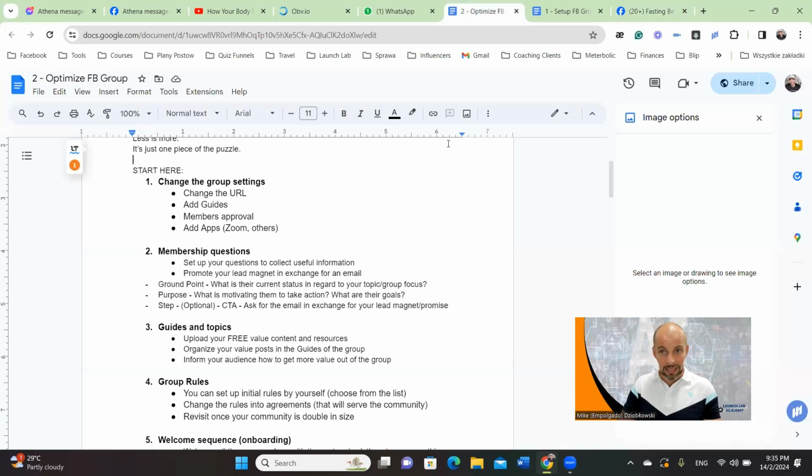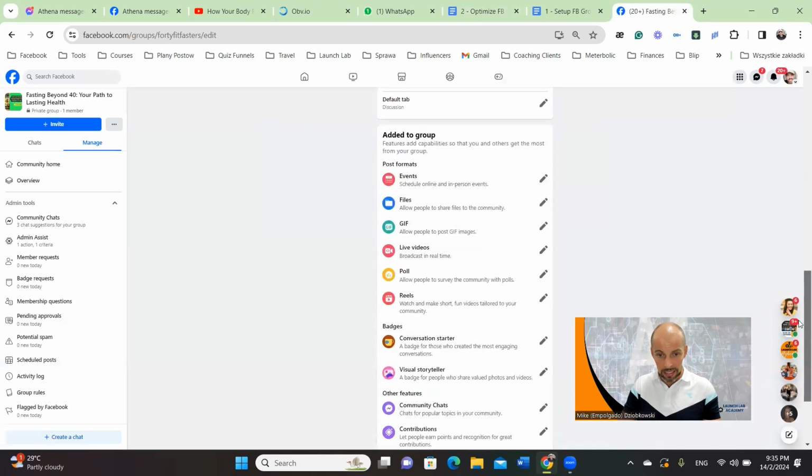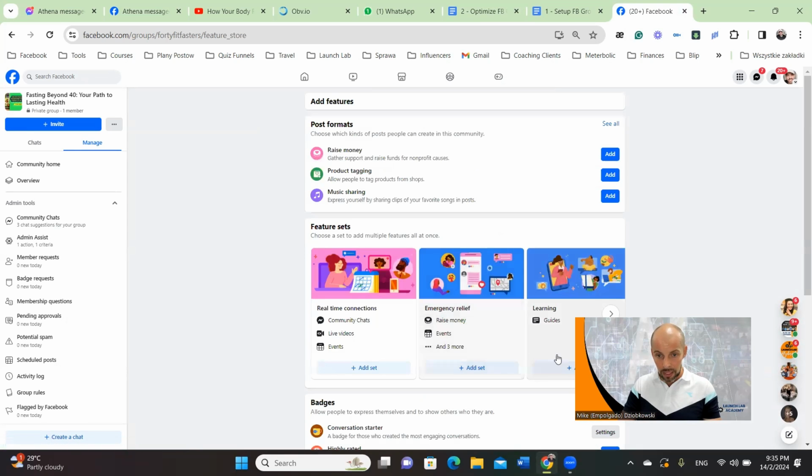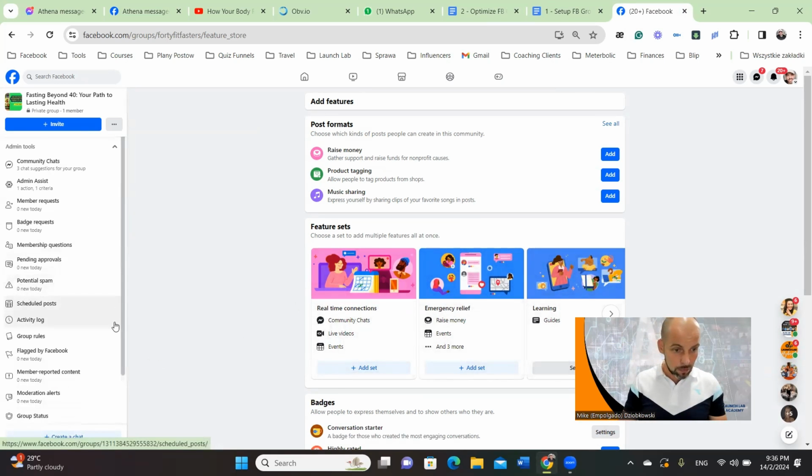Okay, we're going to add guides. So I'm going to go back over here. We're going to add guides to the group. These are all these different icons over here. I need to click this add new button, and what we want to do is add this one right here, learning guides. Okay, click on this. This is going to be a very important element inside your Facebook business group.